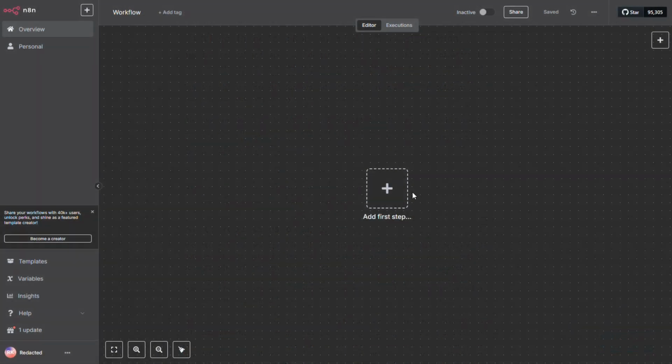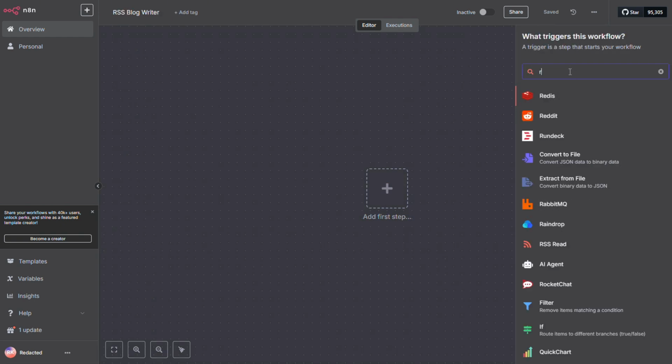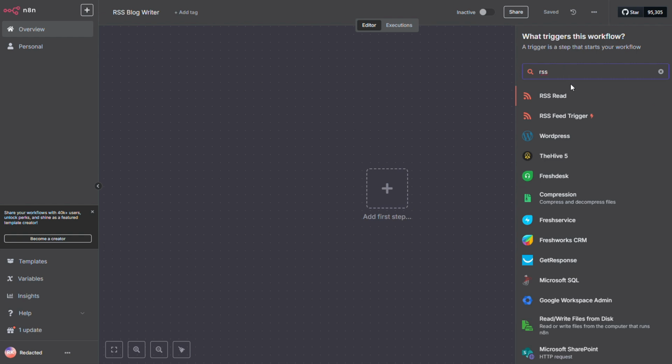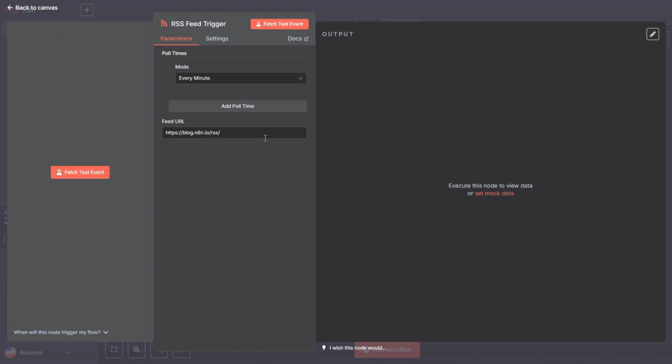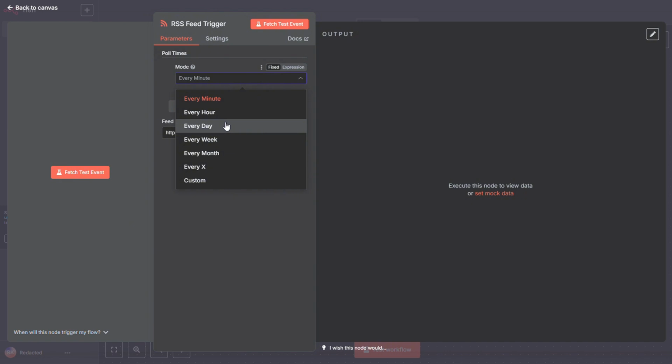Alright, let's get started by naming our new workflow. We'll call it RSS Book Blog Writer. First, click on Add New Node and search for the RSS node. What we're looking for specifically is the RSS feed trigger. This node lets us control how often we check for new content. In our case, let's set it to trigger once a day.